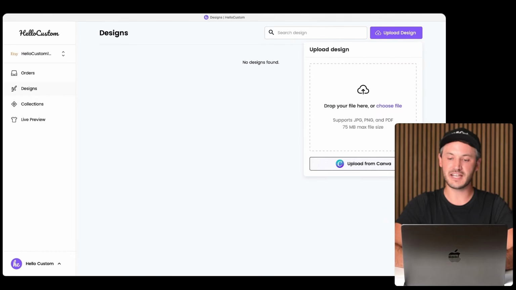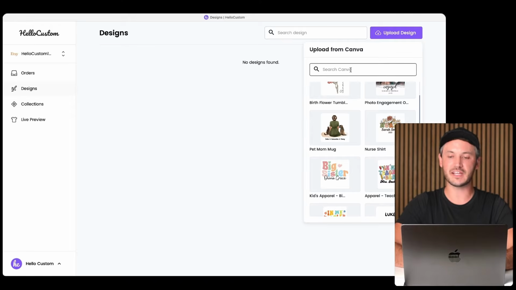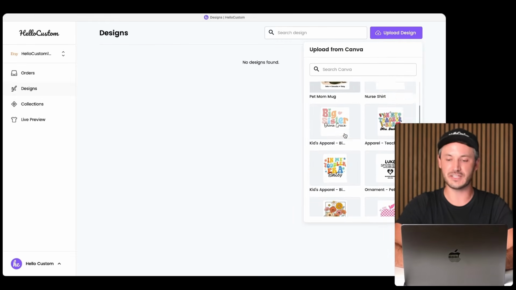And because I create my designs on Canva, I am going to be leveraging our brand new direct Canva integration, where if I click on upload from Canva, it is going to pull in all of my Canva designs directly into my HelloCustom account, organized from most recent to oldest. And I can also search for my designs right here. I mean, check this out.